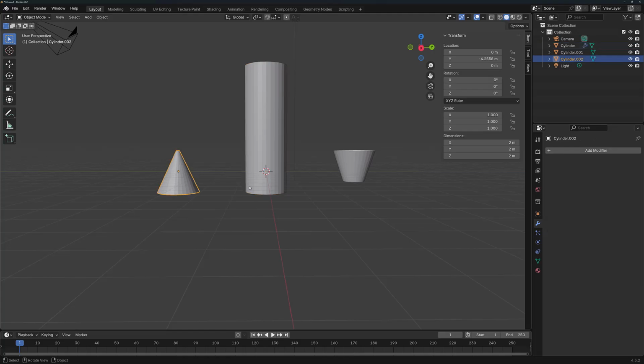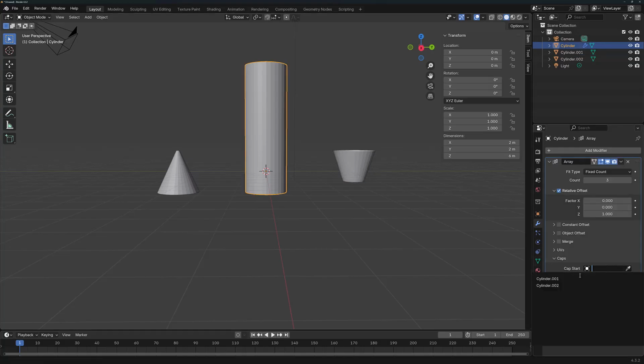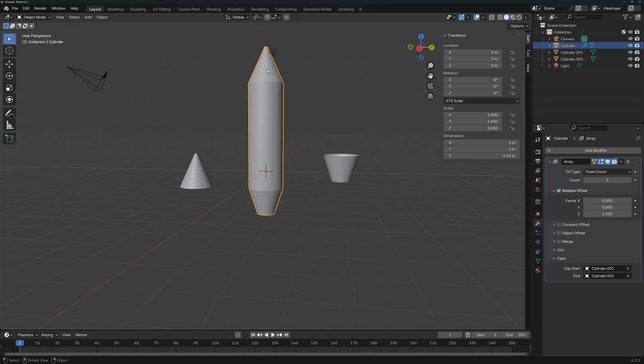So this object here may be the end cap, and this one may be the starting cap. So the start cap, we're going to go with cylinder.001, and it's going to position it at the bottom here. And then we're going to choose cylinder.002 at the top. Again, this is taking into account, in this example, the relative offset of the current main object.